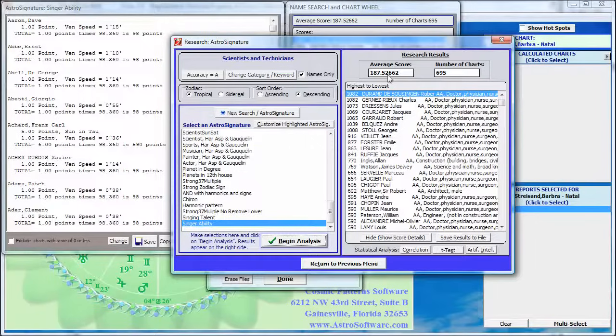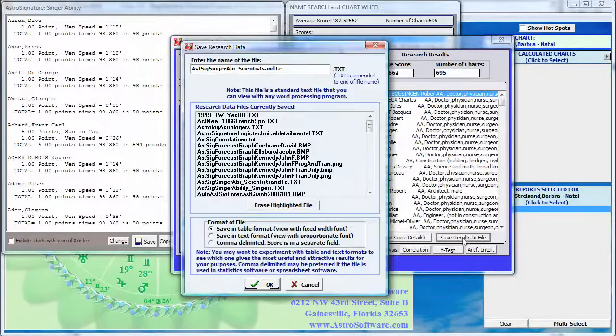So I'm going to save the results, and notice the average score is less. It's only 187. For the singers, it was 251 or something. It was considerably higher. So I'm going to save these results, and it gives me a file name of ast.sig singer ABI. It's abbreviated a little bit. Scientists and TE, which was for technical. Oh, maybe I'll spell that out a little bit. Oh, it's at my maximum length. Let's just say scientists. Looks a little prettier that way.